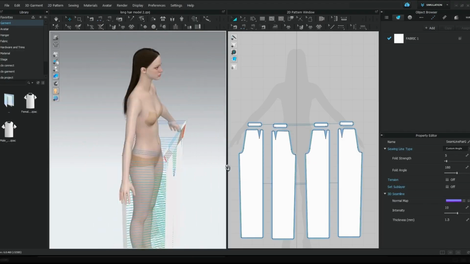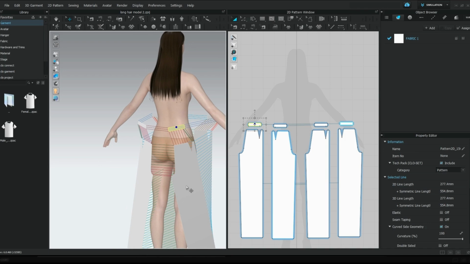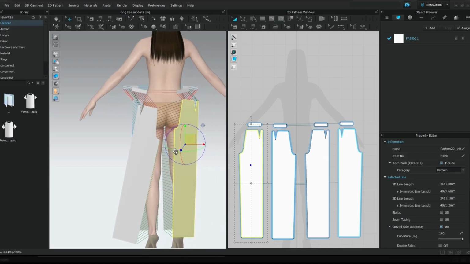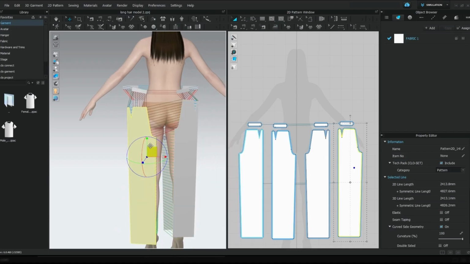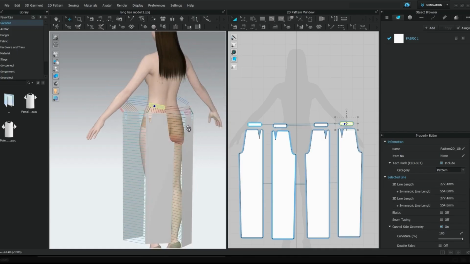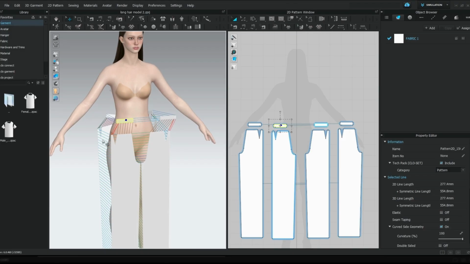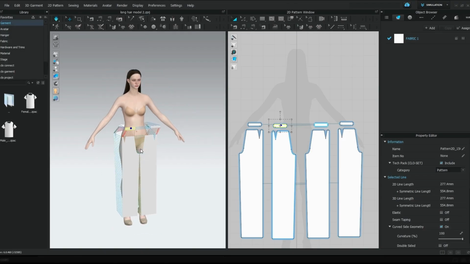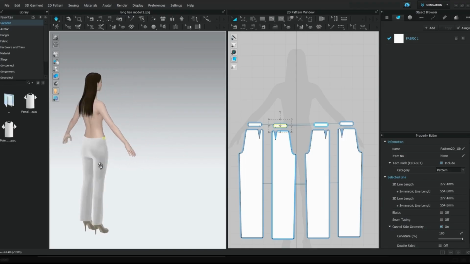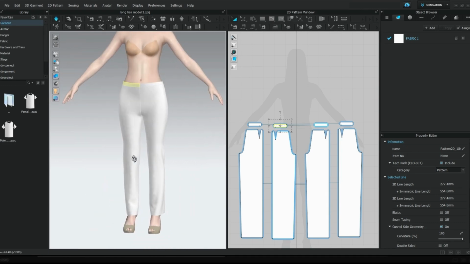Click on A. Now get the pattern pieces closer to your model. Now hit the simulation key. So there you go, you have your perfect pants.